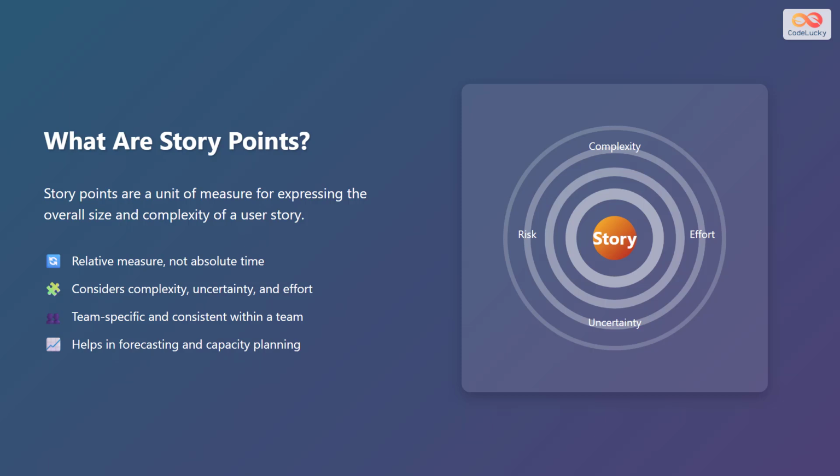Story points are team-specific, meaning that their value is consistent within a team, but might differ between teams. This approach helps in forecasting and capacity planning by giving teams a more accurate way to predict how much work they can complete in a sprint.